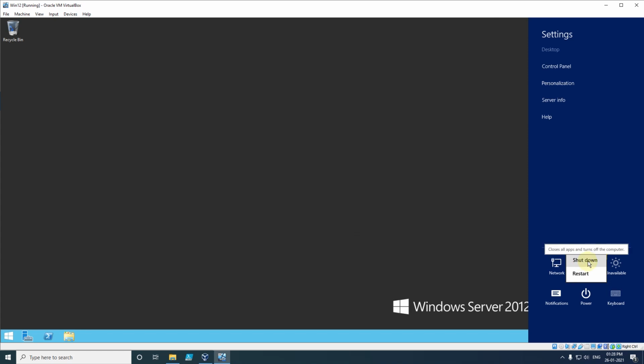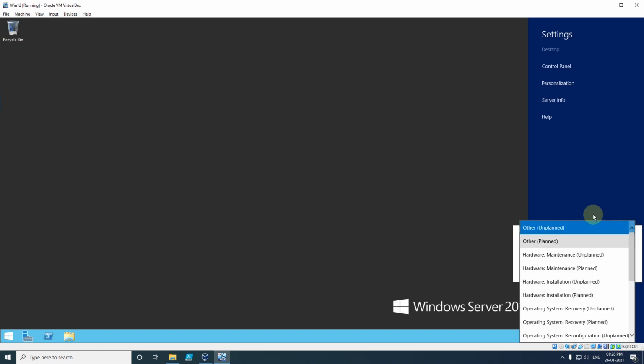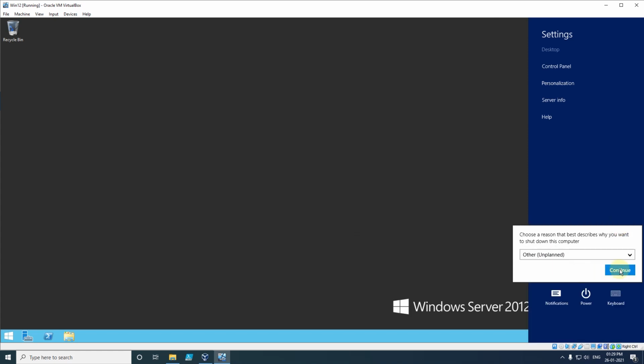Now here you will have to give some comment before you proceed with the shutdown. There are different options available from the drop down, so you can select which is applicable to you and you can click on continue.